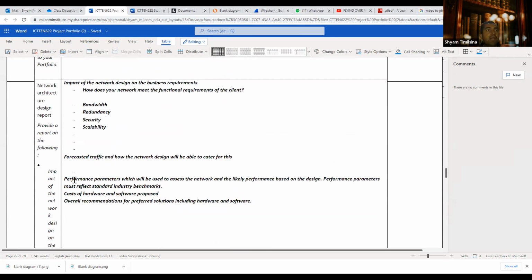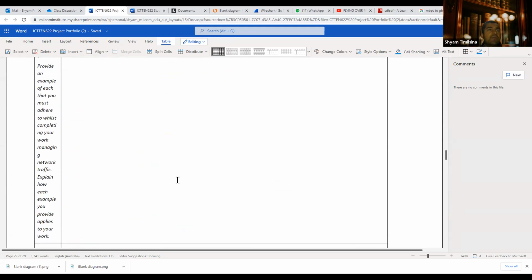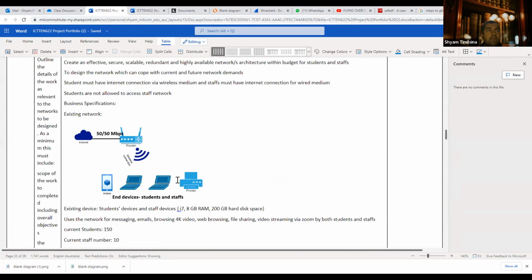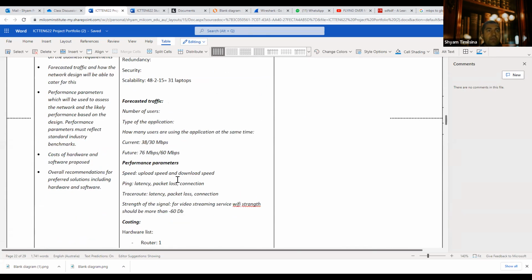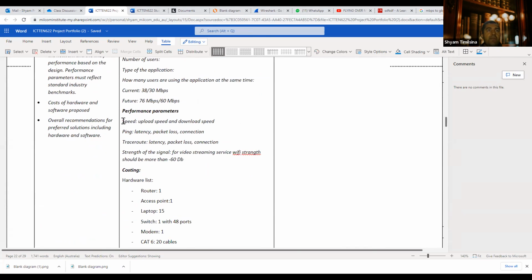Explain that part. Then explain the performance parameters which you will use to assess the network and its likely performance based on the design. The performance parameters must reflect standard industry benchmarks. I think we discussed this last week as well. Just refer to that answer to discuss this part. Let me go through the performance parameters.